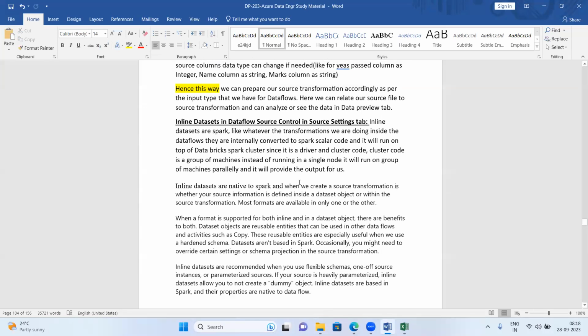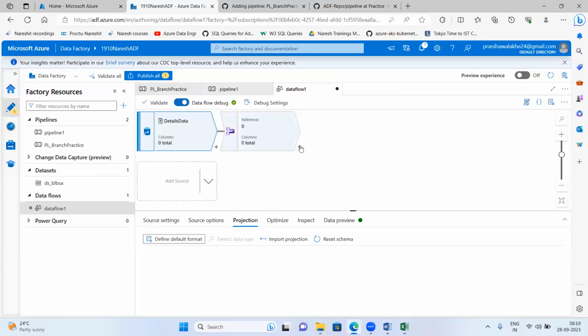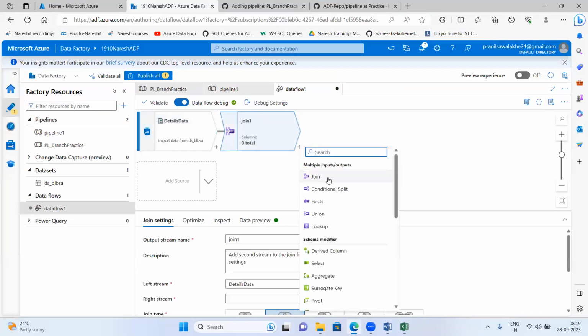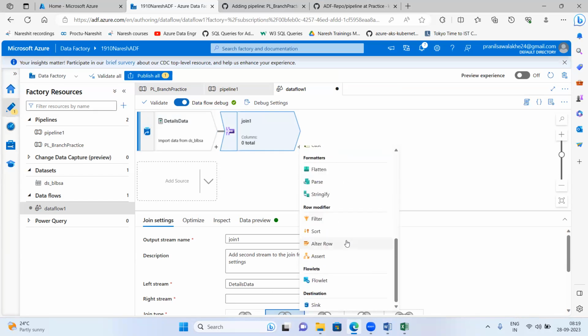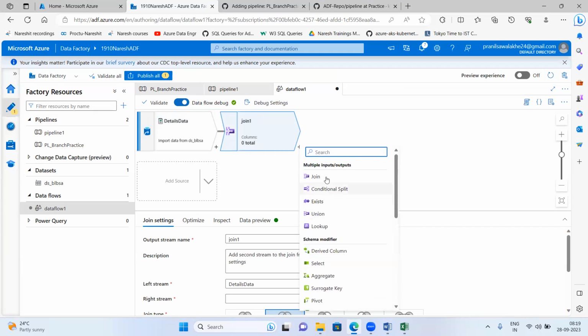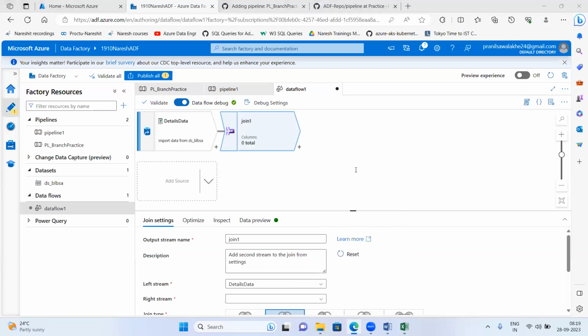Small demo I have taken as a first demo only now, like how we can use the data flows and what are the different transformations, and all this stuff is available for us. Lot of transformations available for us. See here: join, conditional split, exists, union, lookup, derived column, select, surrogate key, aggregate, pivot, unpivot. Plenty of transformations available for us. Okay, fine guys, is that clear?